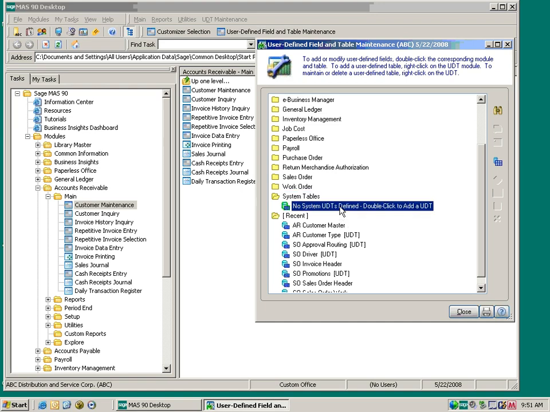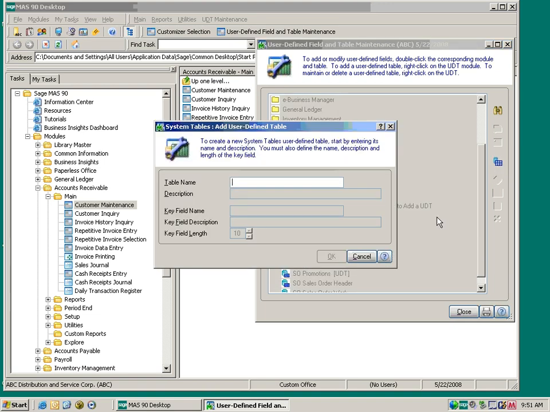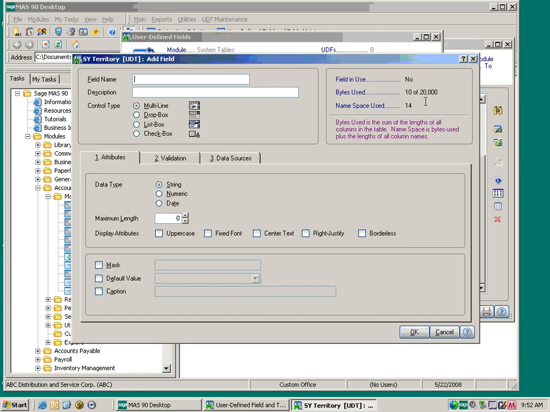So there's a few ways to do it. I can double-click on this to add a UDT. I can right-click on the System Tables node and say Add User-Defined Table, or I can click on this Add a UDT button. So I'm just going to go ahead and add a territory UDT. We'll default it to the 10 bytes. That's fine. And I'll just go ahead and add a territory description.